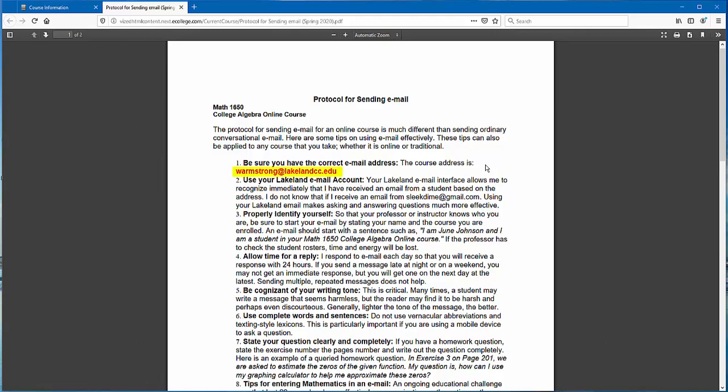So there it is again. I think that's the 4th time now I've indicated my Lakeland email address. I ask you to please use your Lakeland email account when sending me an email. Your Lakeland email interface allows me to recognize immediately that I've received an email from a student, simply based on the email address.